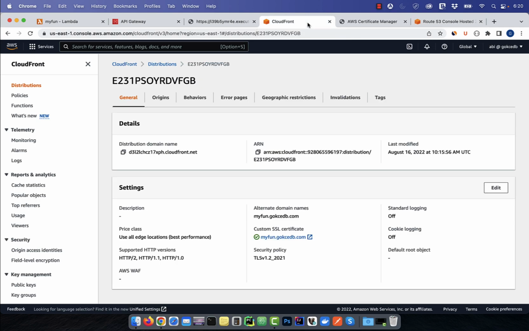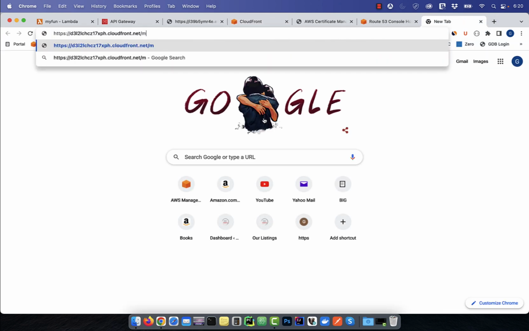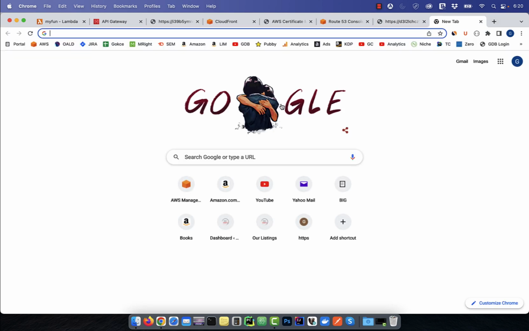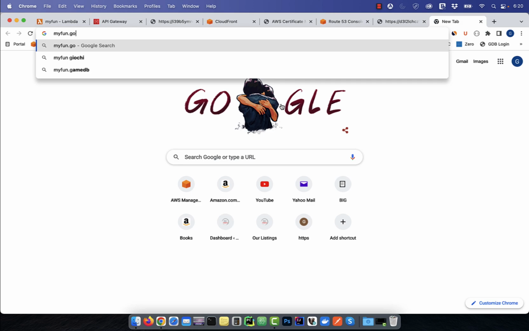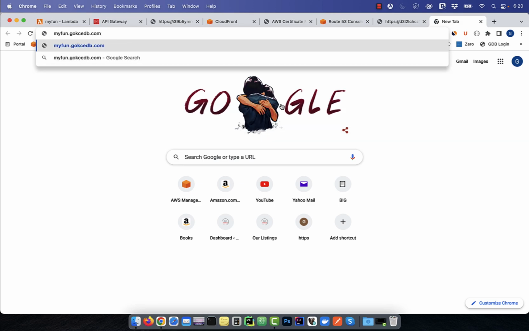Now we are ready to test our CloudFront distribution URL. Just make sure to add the resource path at the end. You can also use the custom domain that we just created to access this CloudFront distribution.